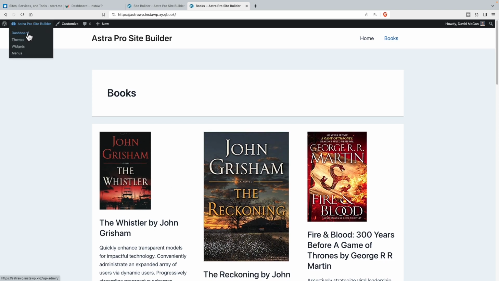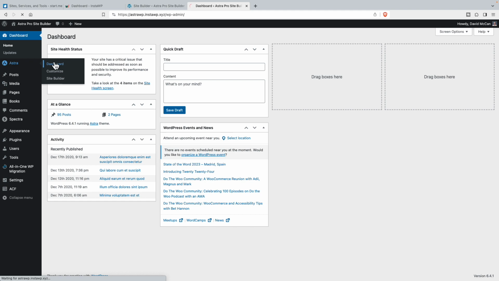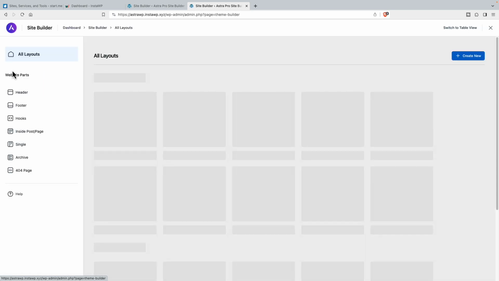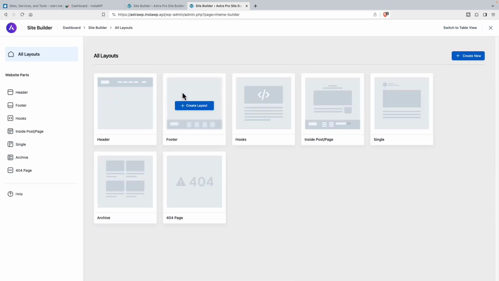Okay, so if we go back now to the Astra dashboard, I have the Pro installed, and you see under Pro modules, Site Builder here. I've got that turned on. And when you turn it on, you get this menu item here. And you can see you can edit the header, the footer, hook locations. So this allows you to insert your template into specific places on a page. Inside a post or page, single template, archive template, or 404 page for when content's not found. Because you have all these options here, you can basically create your templates for any part of the site. So that's why they call it a site builder.